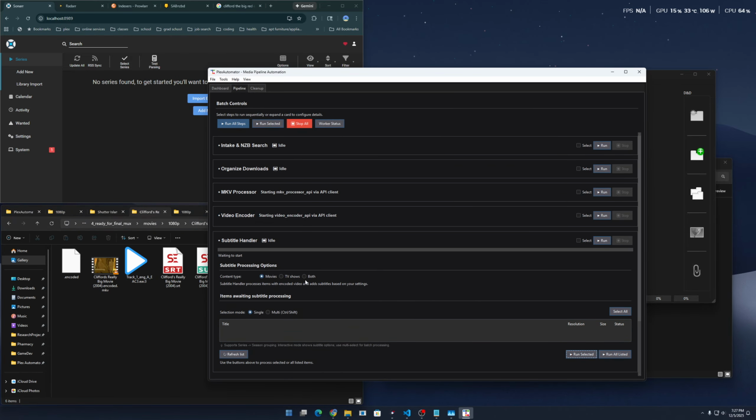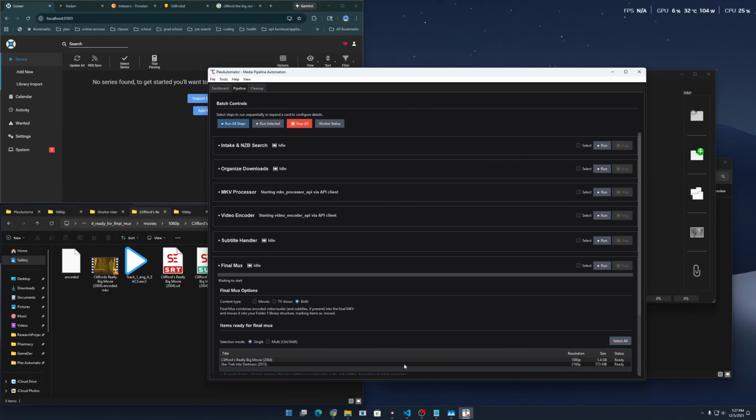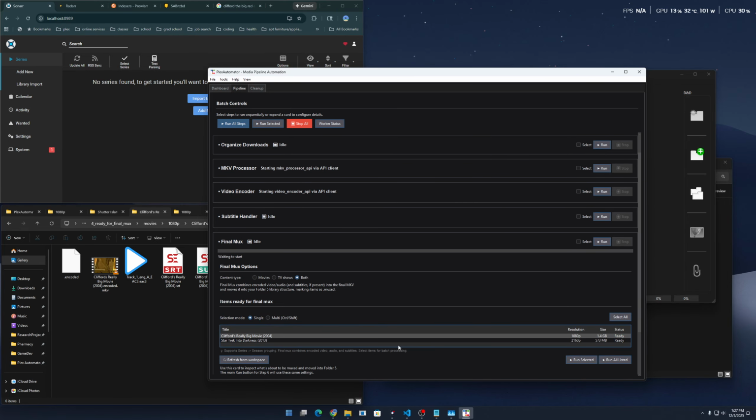Once that's done, as you can see, it's done. There's a little bug there. It kind of processed both of them. It should not have done that, but that's okay.